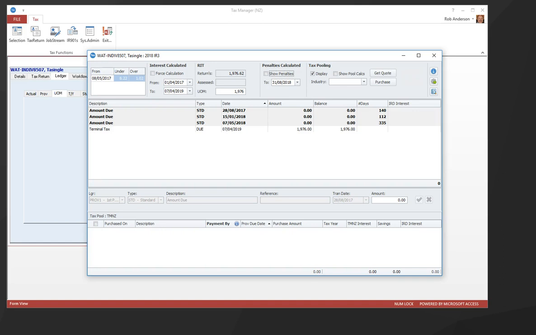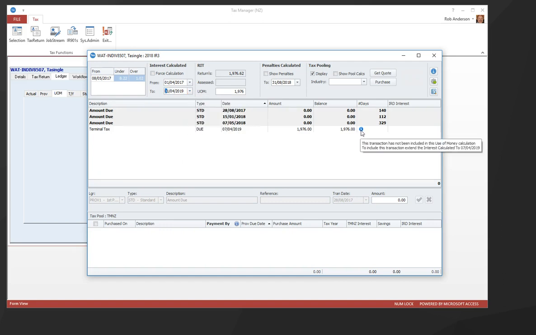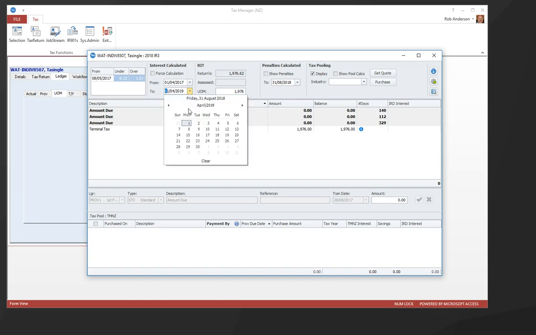We have introduced a new line for terminal tax in the use of money calculator. This is to show the calculation date to be used for use of money interest when the client is within the new safe harbour rules. If the date range selected in the interest calculated area does not extend to the terminal tax date, I'll just demonstrate that now, then an indicator appears that shows the amount is not included in this particular calculation. I'll just put that back now.